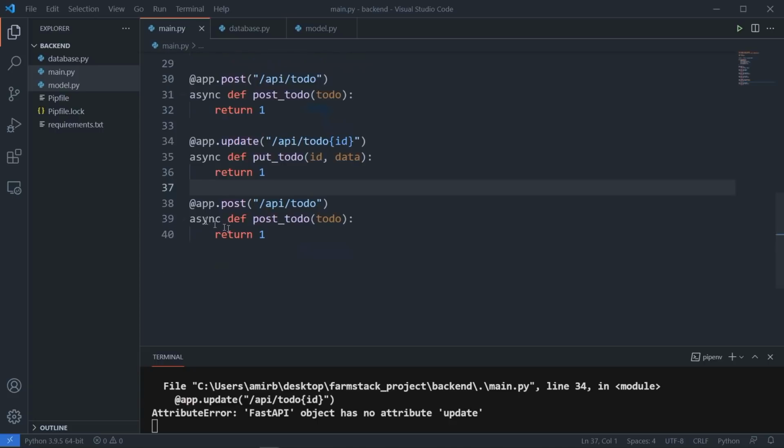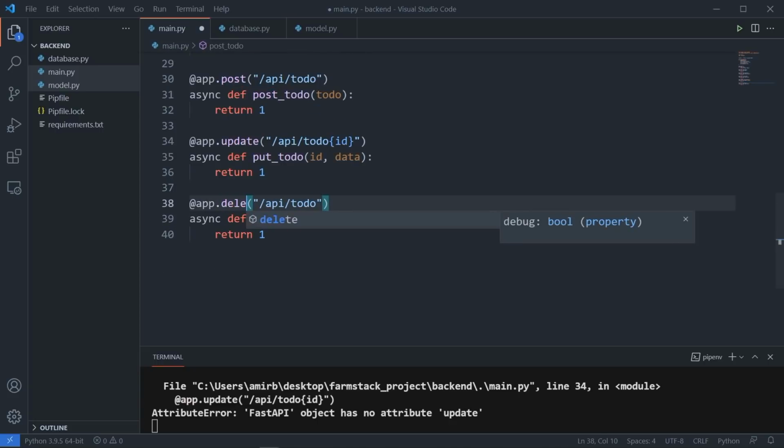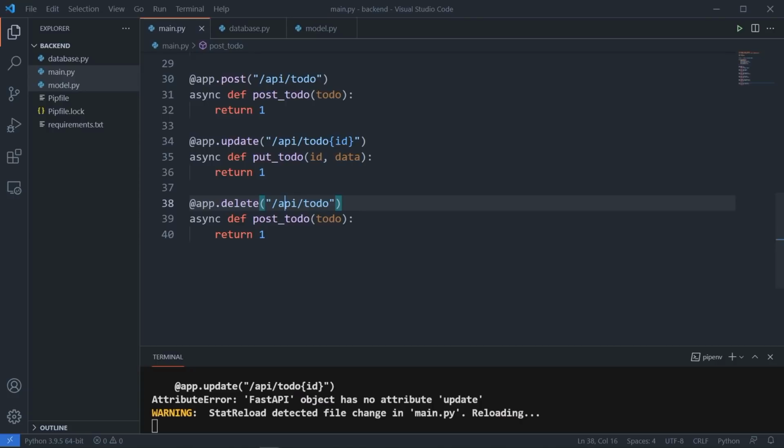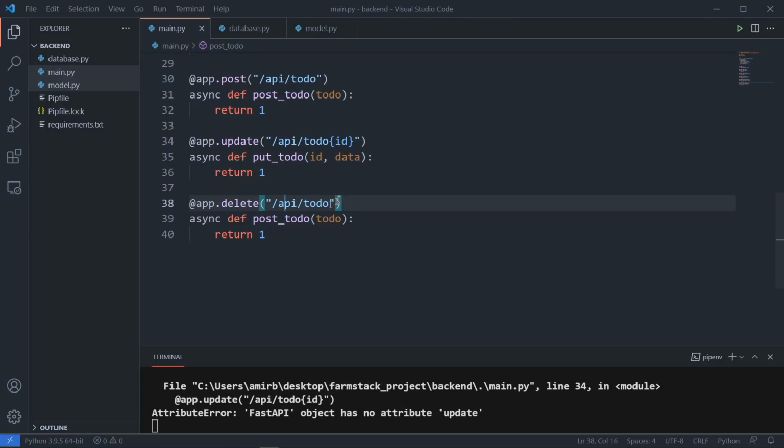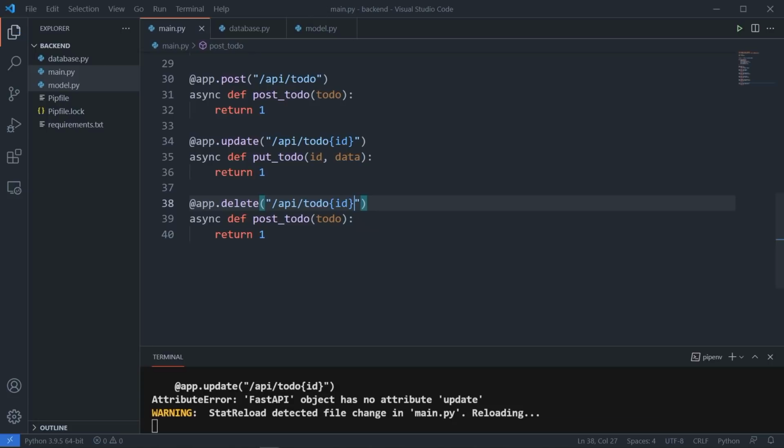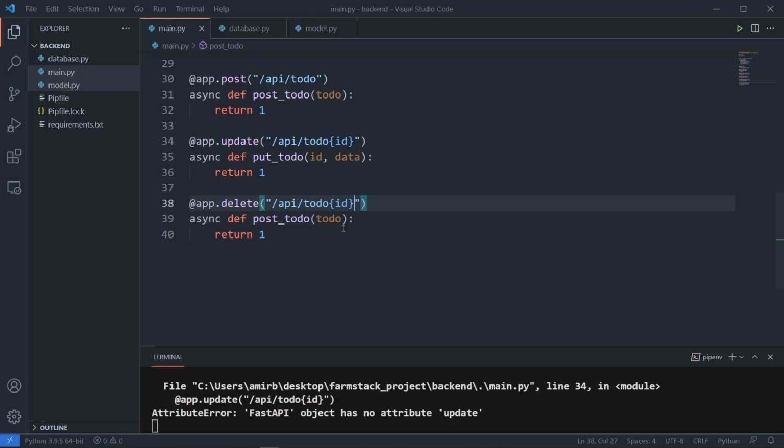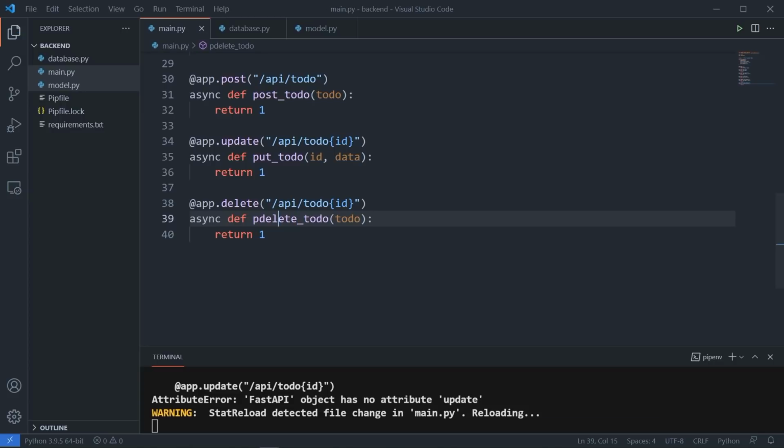And last but not least, we want to delete a to-do. Also to-do by ID. If we want to access a specific to-do item and we want to delete it, I need to specify the ID for that. And here I will change the method. We'll say delete.